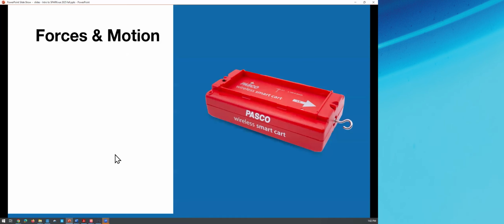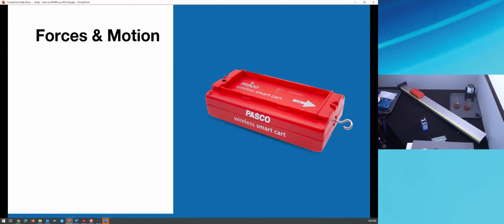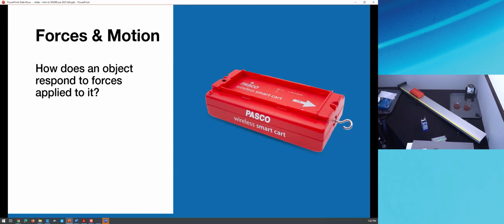All right, so for this next activity, we are going to take a look at another sensor. This doesn't look like the traditional white sensors of our wireless line, but it is indeed a sensor. But first, let's start with the science question here, and that is, how does an object respond to forces applied to it? All right, the object we're going to use is this smart cart that you can see in the live video feed. I've attached a hook to this, and this hook is how I'm going to interact and apply forces to the smart cart.